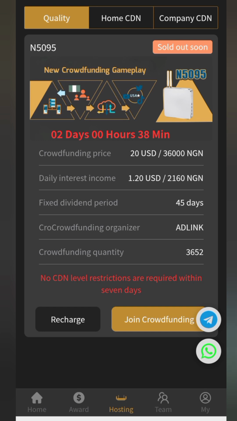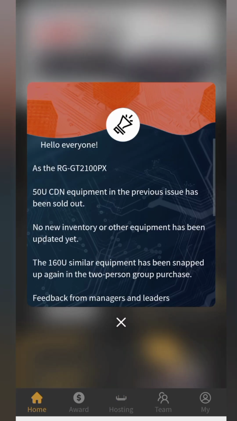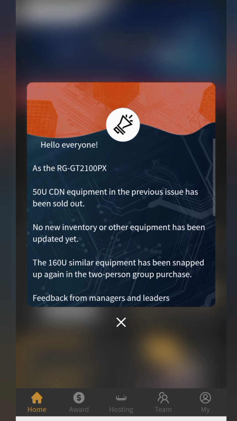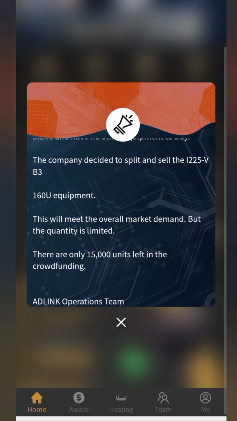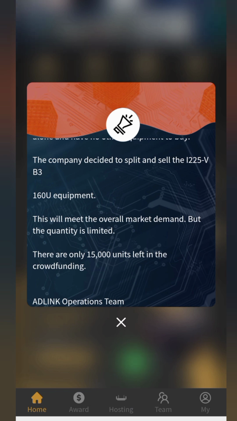So this is my home page. I've logged in to my account now. After logging in, the first thing you have to do is to read the terms, and this is the announcement. You scroll it, you read it. If you're comfortable with it, good. If you're not comfortable with it, you still move on.